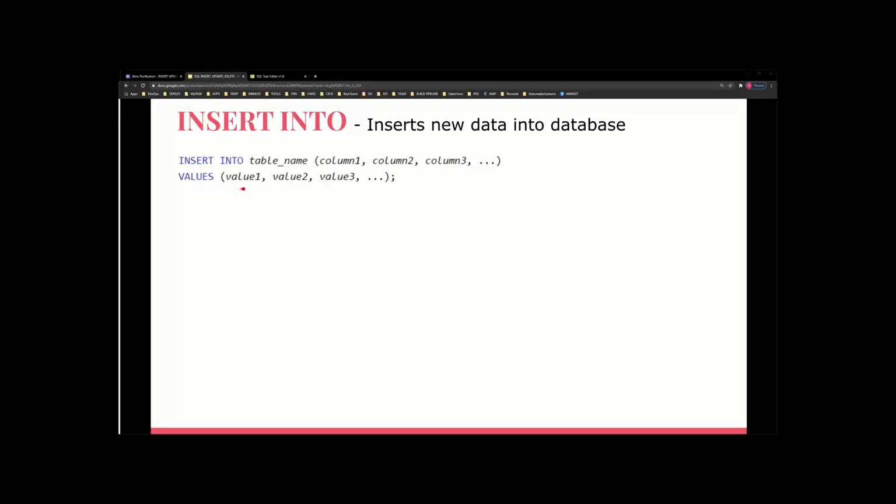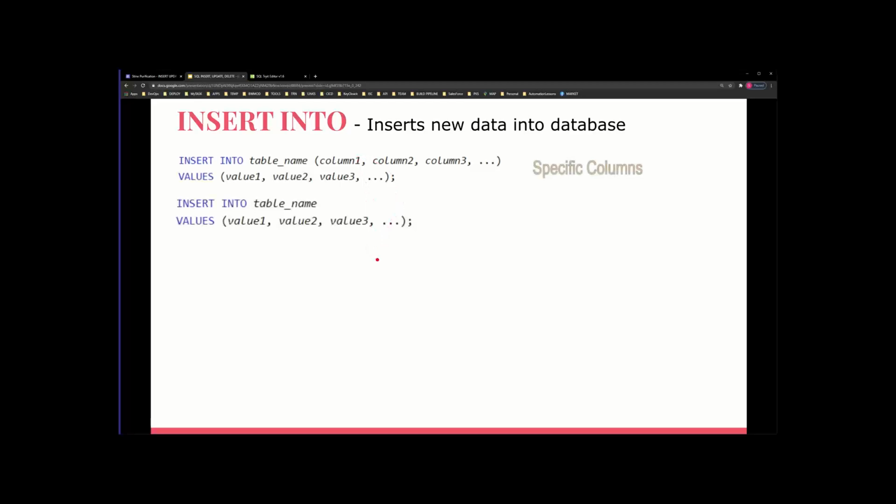And in parentheses, you put the value 1, value 2, value 3, for example, for column 1. Now, these need to be in the order. For example, if you write column 1, the value that you specified first is going to be inserted into that particular column. So for column 2, it's gonna be the value 2. For column 3, it's gonna be the value 3. Okay, so this particular one goes with specific columns.